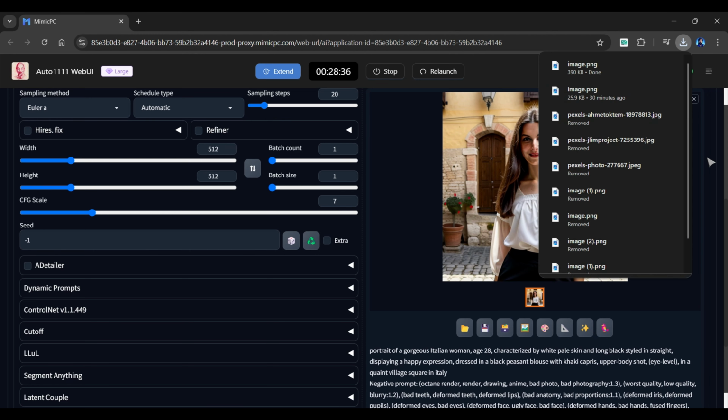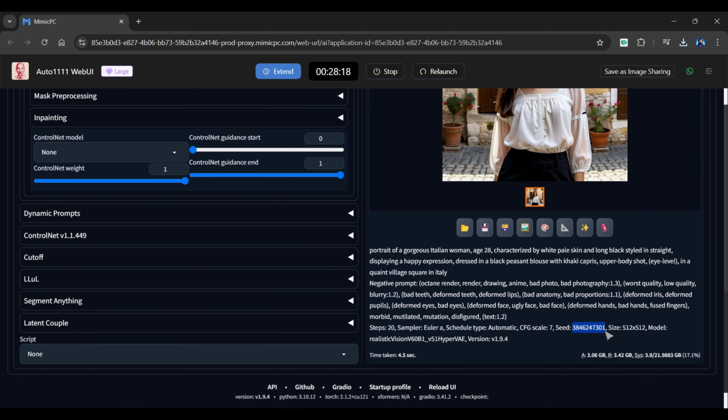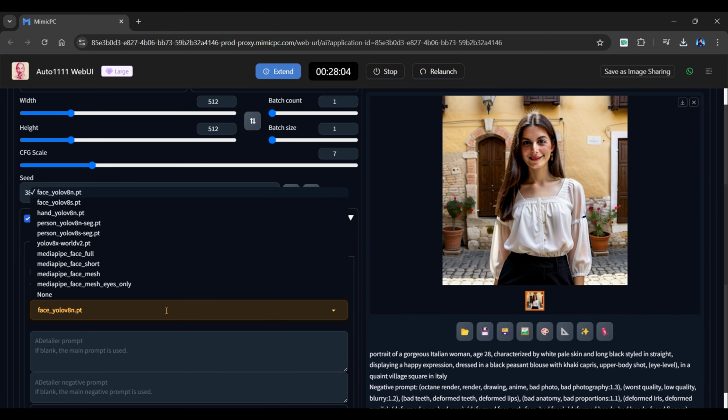Now let's use the ADetailer to improve the face. Enable the ADetailer extension. Before continuing, make sure you use the same seed picture for the next generation. From here, you can select a suitable detection model. They are classified into several categories, including face, hand, person, and MediaPipe_face. Because we need to change the face, we'll choose the face model.